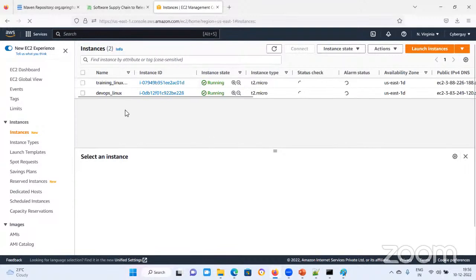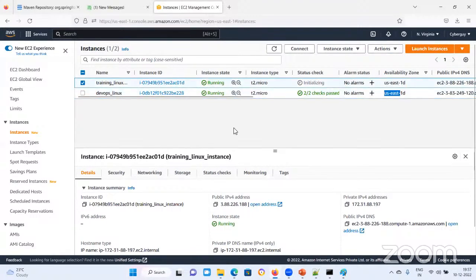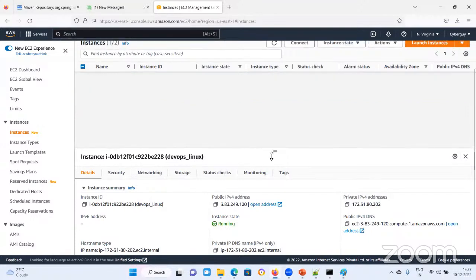Okay, see, the instance has been created and running and up. See the status of the instance is running. I have created two instances, and earlier I used this instance, and now I created a new instance, that is DevOps Linux. Now see, the type of the instance is t2.micro. Remember this. Okay. So here the availability zone is US East. Remember this point. And let us see what are the things that exist in here.